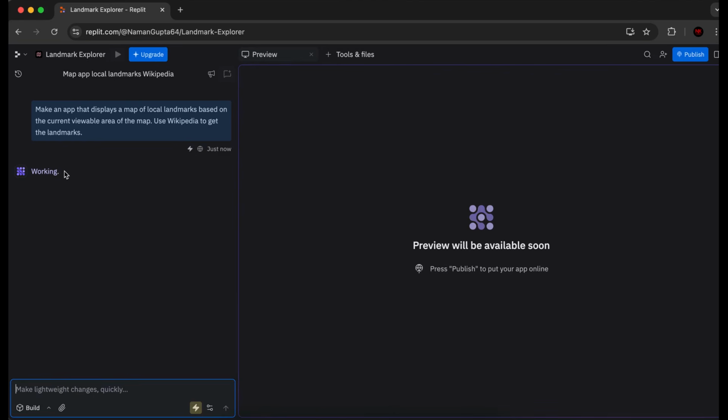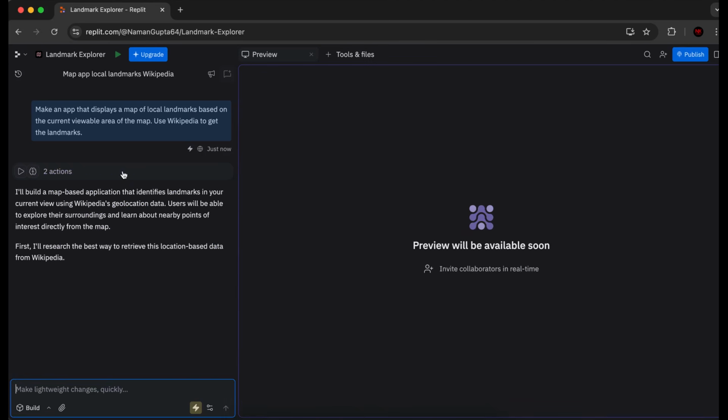So as you can see, it was configuring the programming environment and how it's working, and it's a very step-by-step process. So they're going to tell you everything that they're doing. Replit is always going to show you what's happening, and it's a very transparent process. So now it's exploring the landmark extraction, and now it's saying, I'll build a map-based application that identifies landmarks in your current view using Wikipedia's geolocation data. Users will be able to explore their surroundings and learn about nearby points of interest directly from the map. Then it's telling you what the next step is. So it's saying, first, I'll research the best way to retrieve this location-based data from Wikipedia.